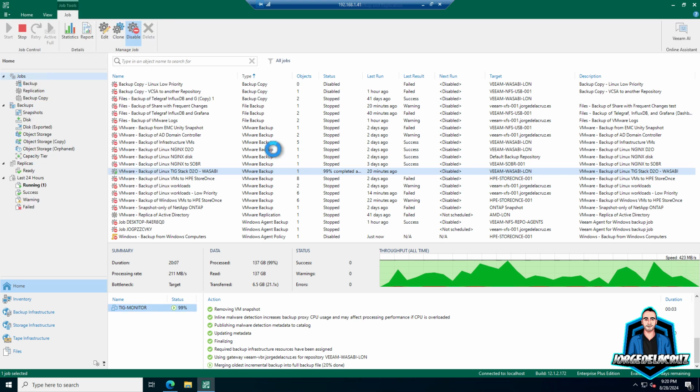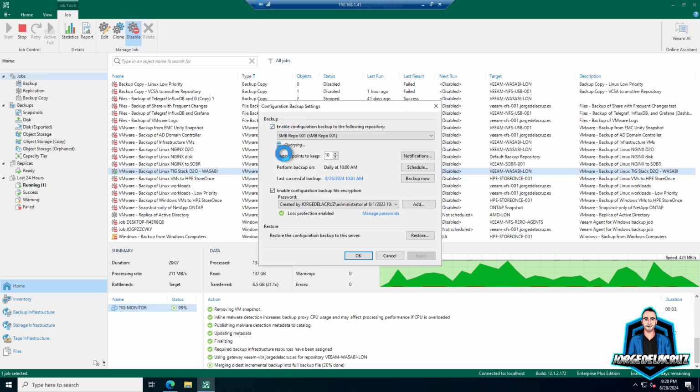A couple of best practices. Please follow the release notes, of course. But my particular advice is to do a backup of the backup config with encryption, so the passwords will be saved encrypted and protected. That's a good practice.